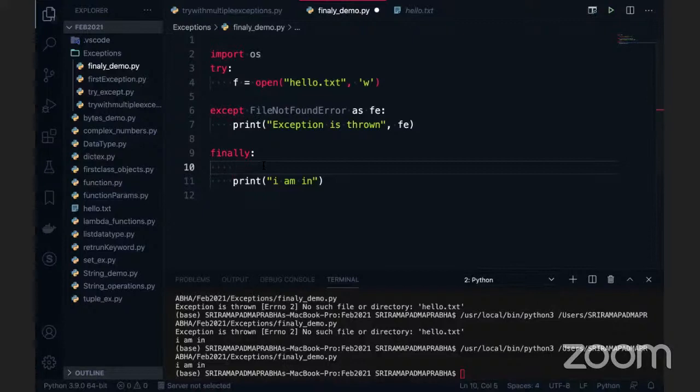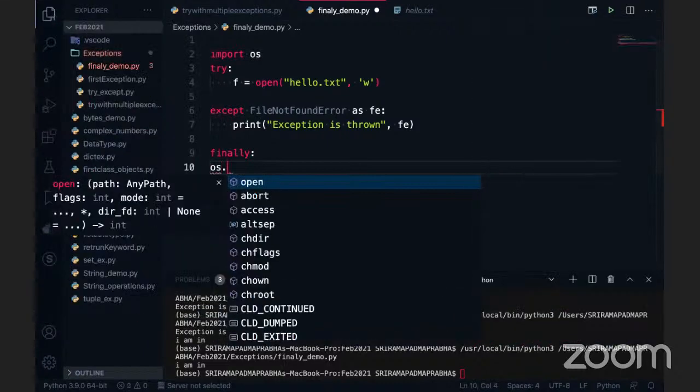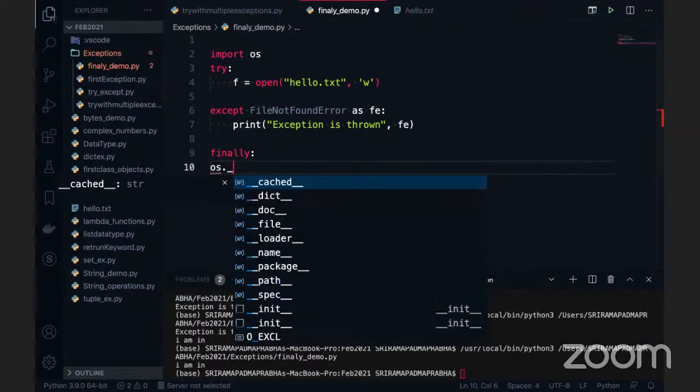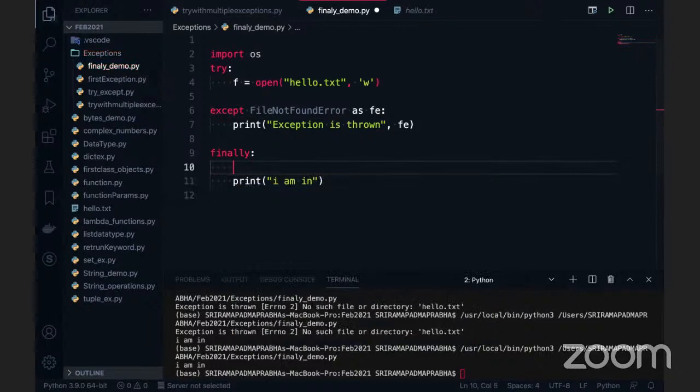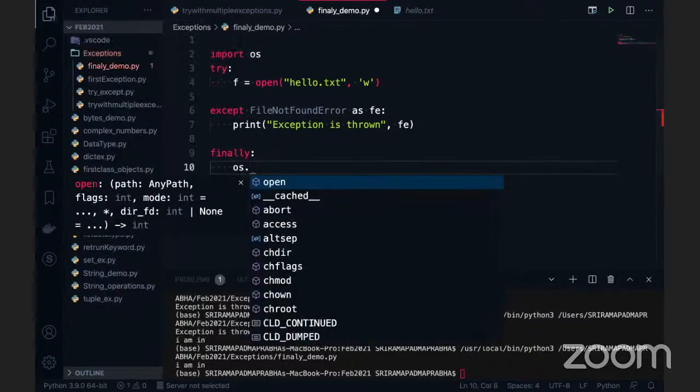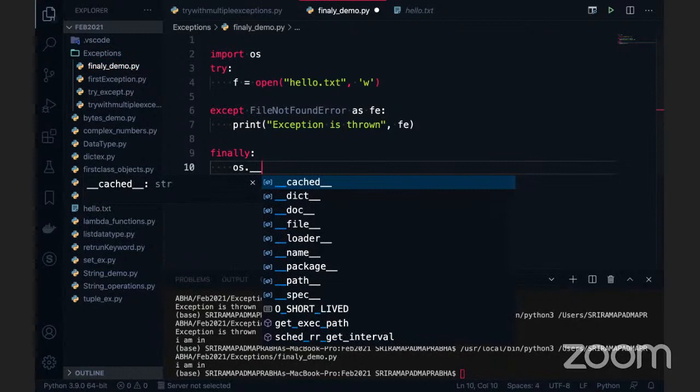So how can we do it? There is an operating system module. We use the operating system. There is an OS module. There is something called exit. Even I forgot, I don't know. There is os dot exit.